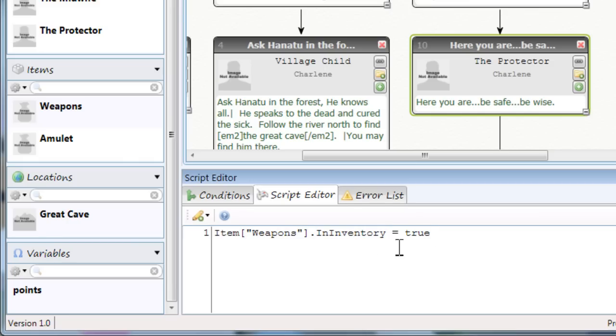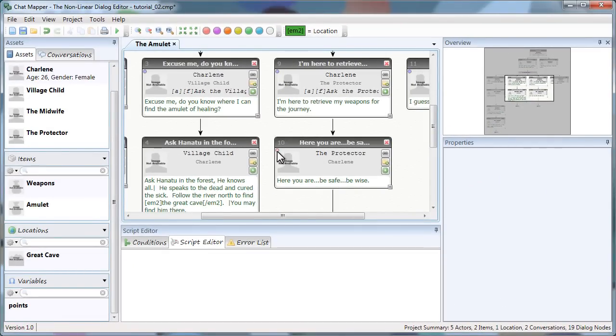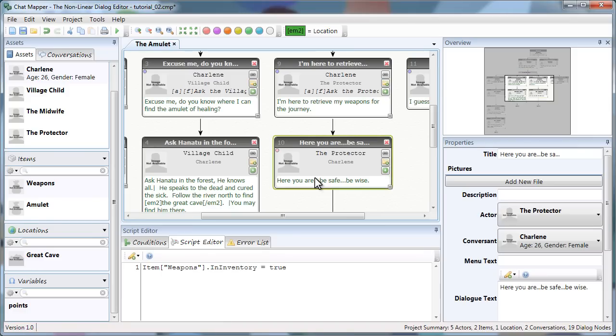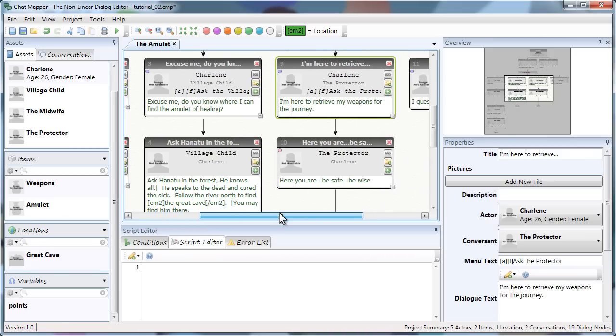So now I can use this in inventory later on with conditions to determine whether or not I actually have the weapons. Notice that now I have this little pink dot, and that shows me that I have a script attached to that node. Blue dots indicate conditions are attached to the node. So I can quickly just see by looking at the tree which nodes have conditions and which have scripts.